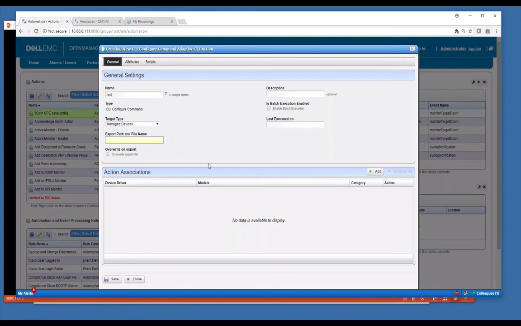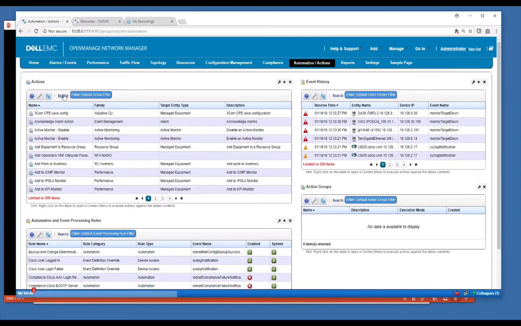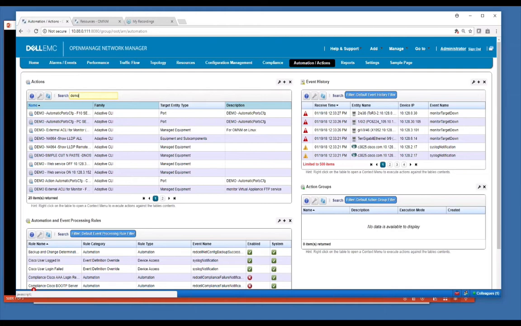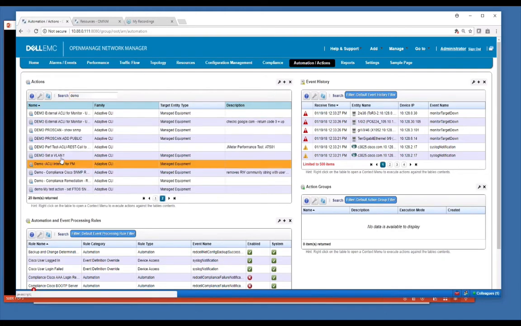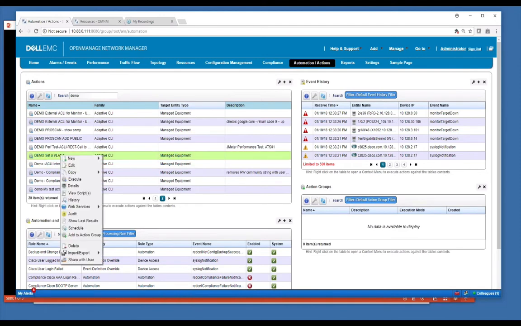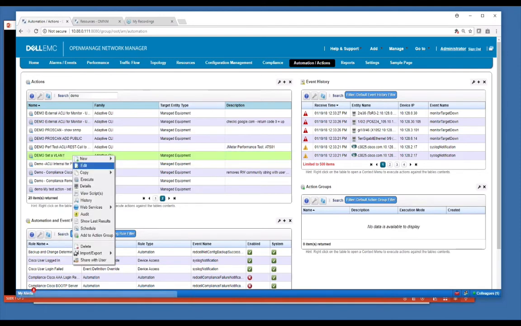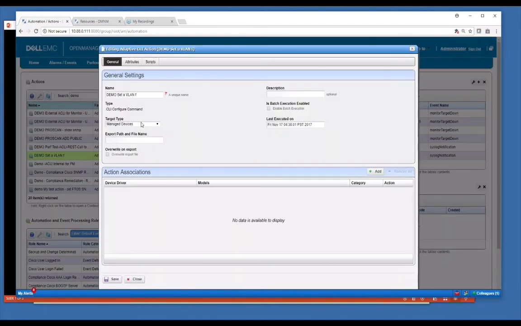And I'm actually going to jump over to one that's already created to help show this a little bit better. So I'm going to just search for one in my demo list here. See if we have a good one to show. Let's look at this one here. So again, this is for managed devices.